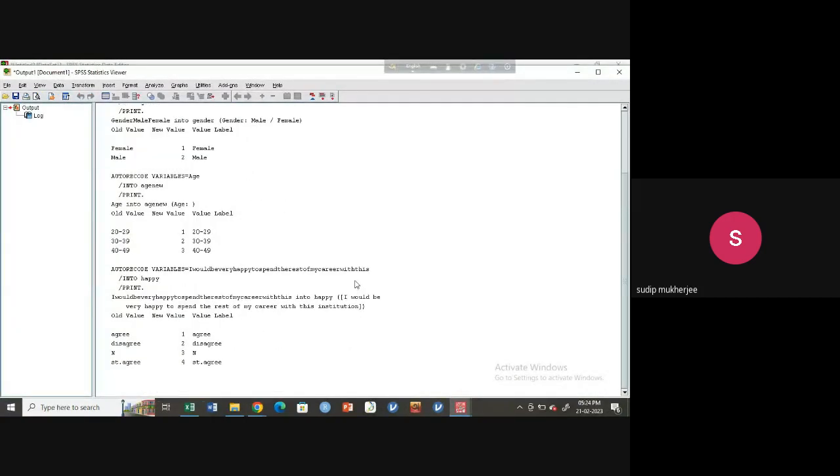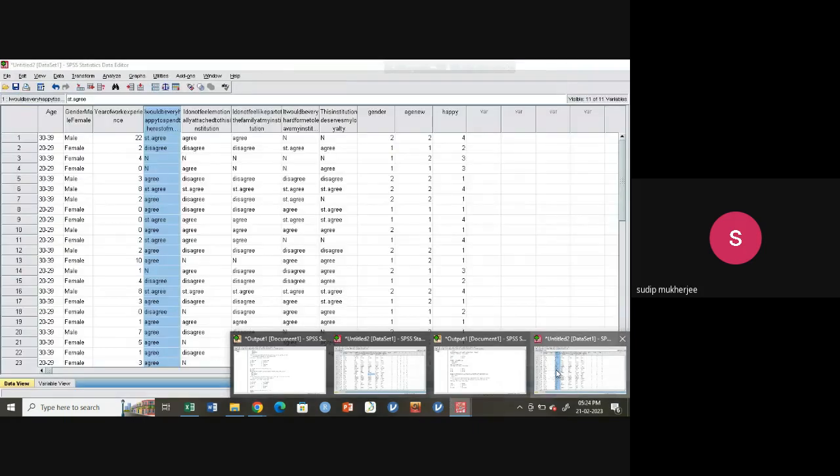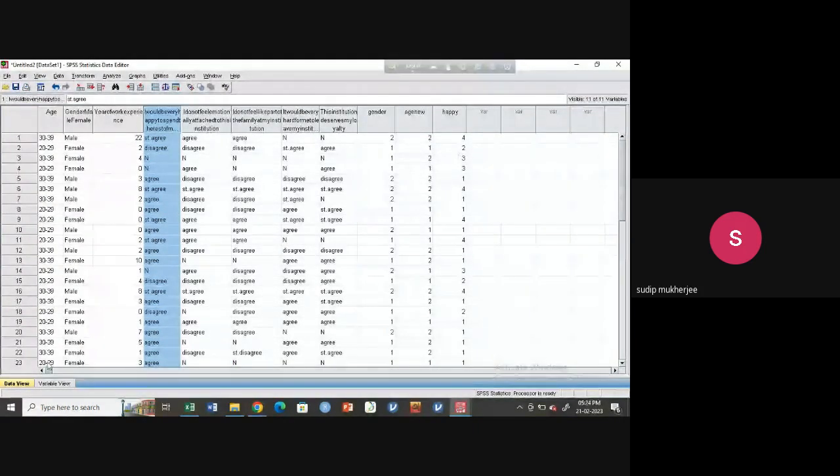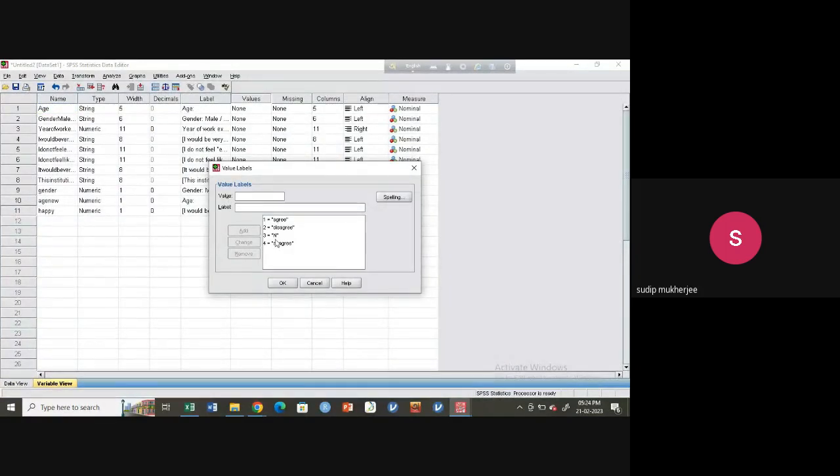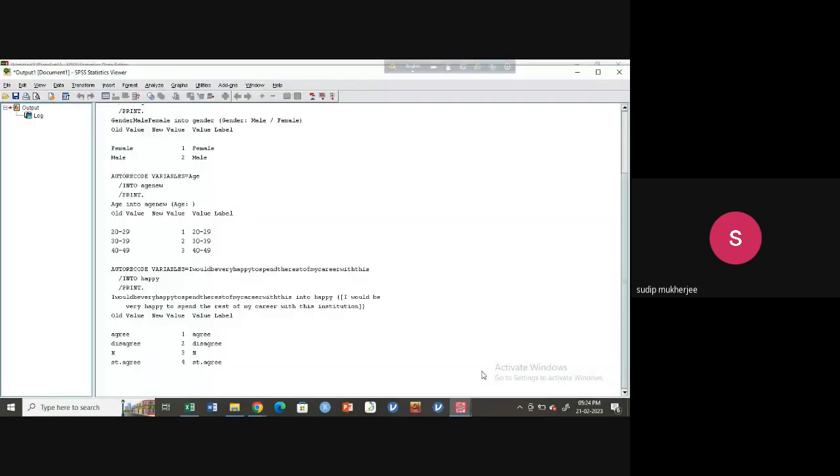You see. Now SPSS generates the auto coding. Now the variable has become this. 1 is agree, 2 is disagree, 3 is neutral, 4 is strongly agree. But as per our question, or as per the scale, this is not true. Why? Because monotonicity is not valid here. If you see the output, you see what we get. 1 is agree, 2 is disagree, 3 is neutral, but 4 is strongly agree.